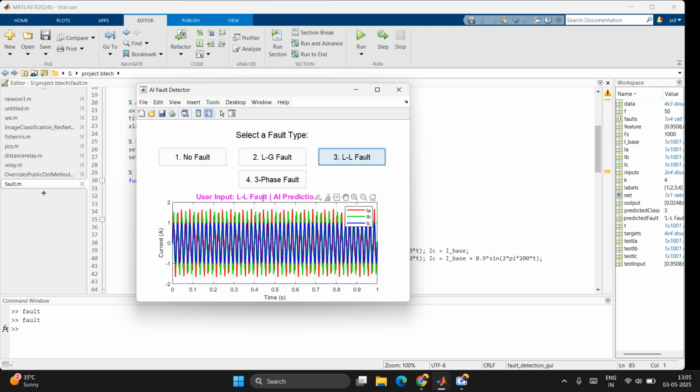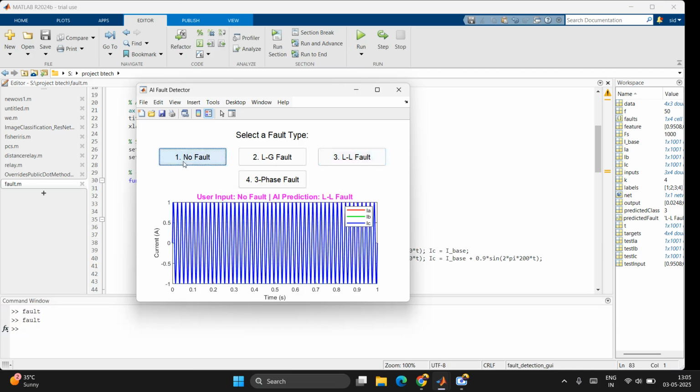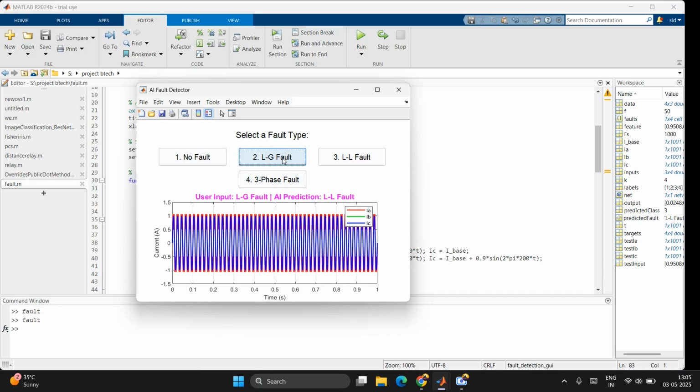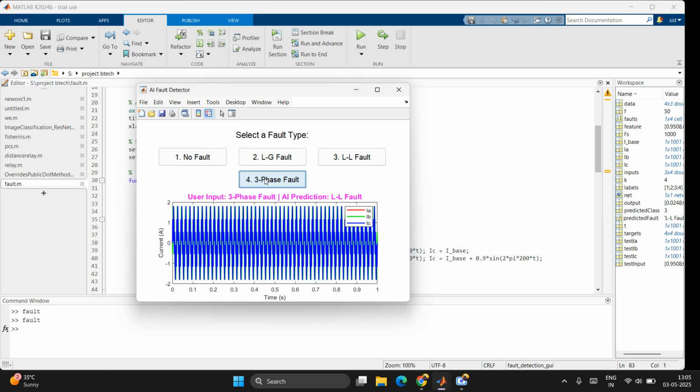And I'll provide the code for this also. See, when there is no fault, you can check no fault, LG fault, three-phase fault, LL fault.